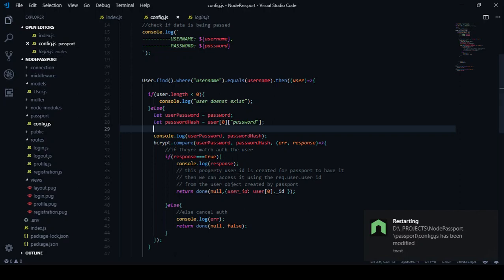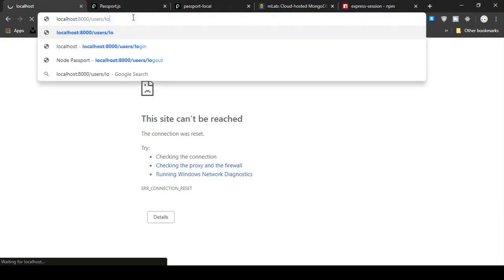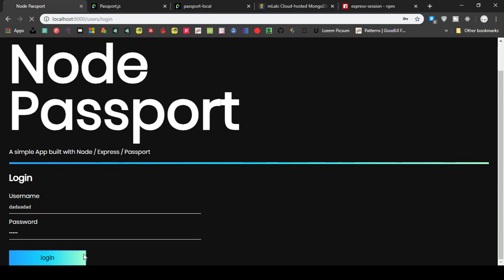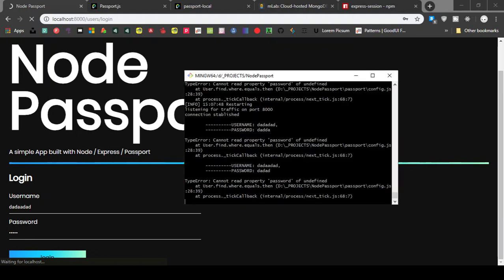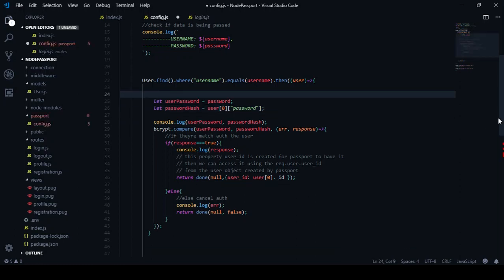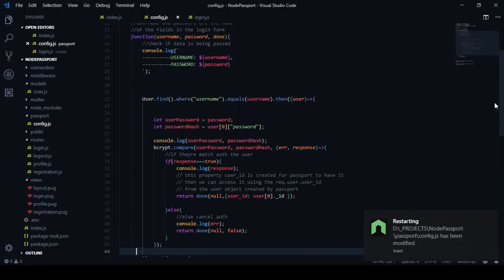Let's see. I was trying to move the code to know that. Okay, let me go back. Let me go to login and do this. Okay, so I'm getting the same error. Okay, as you can see. User find where equals. Then is the problem line 28, that is this one. So it's not checking anything. Okay, I'll fix that later because this is the thing.